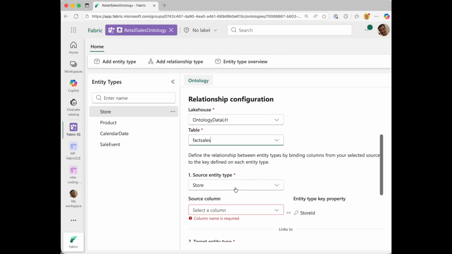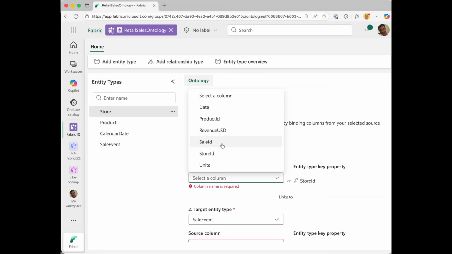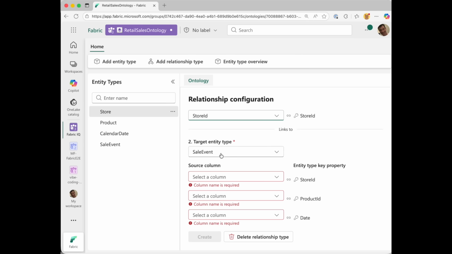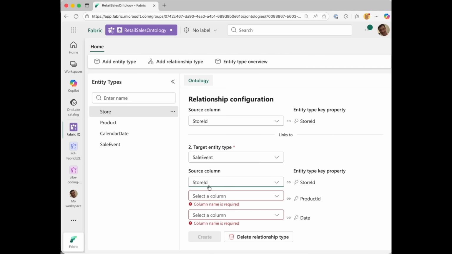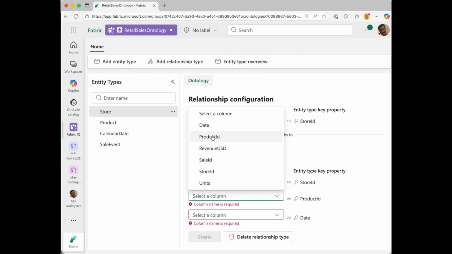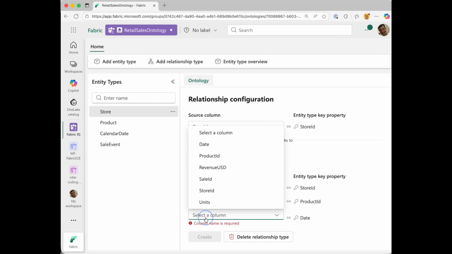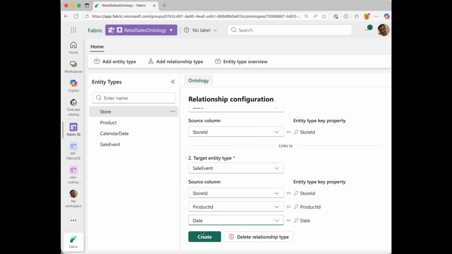Next, we define the store entity type, which is the store ID, and the target entity type, which is the sales event. And now we need to map the store ID, the product ID, and the date. And you see what we need to map is always the key that we have defined, the primary key. And so then we can create that thing.